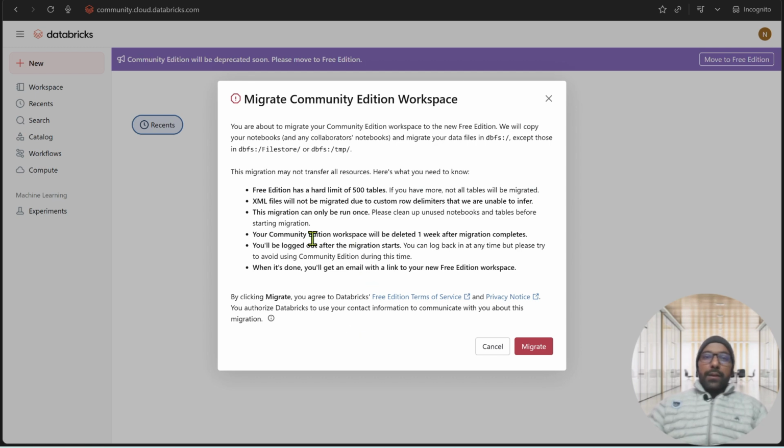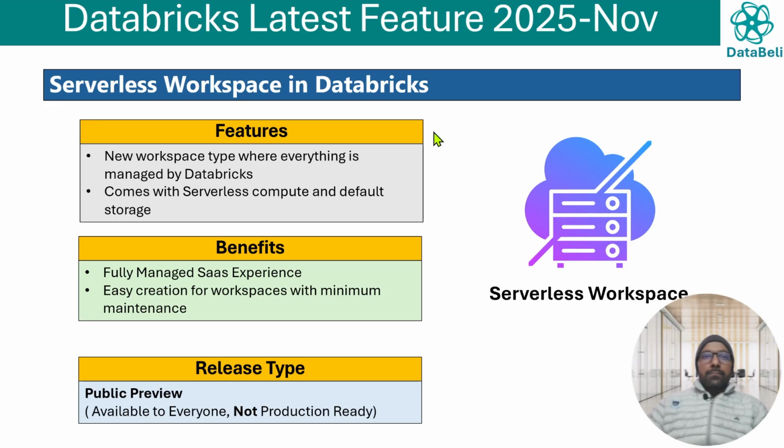But before migrating, we should know that our community edition workspace will be automatically deleted after 1 week of migration, and after migration we should not log into community edition anymore. So these are some of the information that we have to keep in mind. After we click it, it will be directly migrated to free edition, and everything that we were using here we will get in our new account.